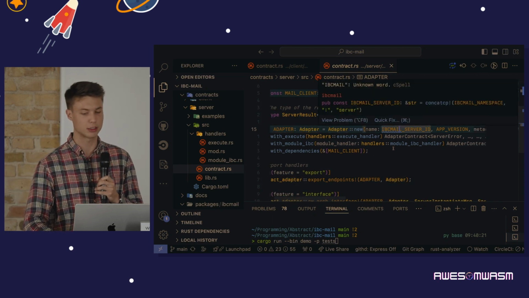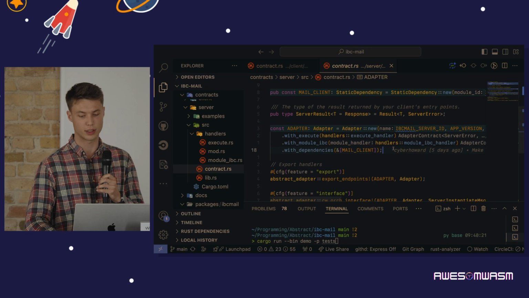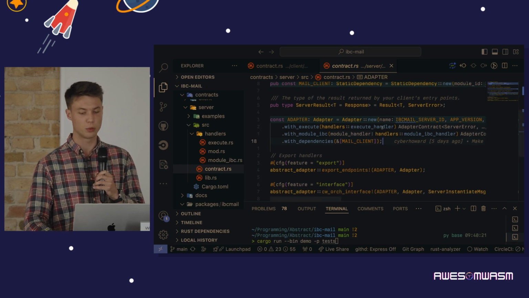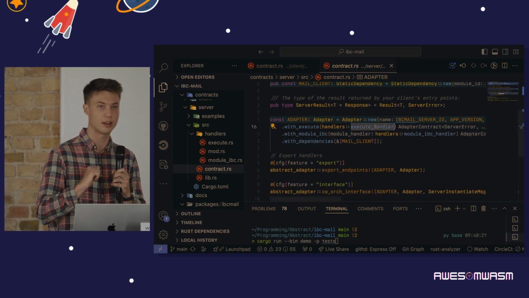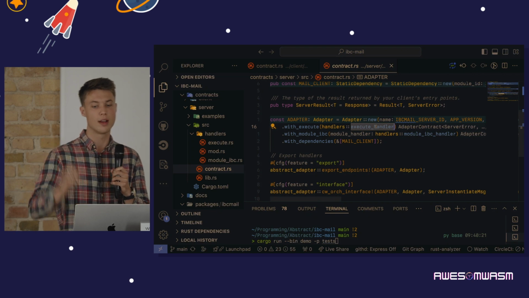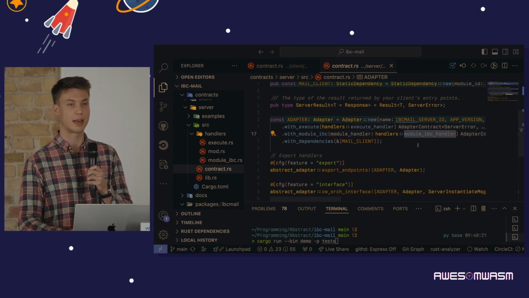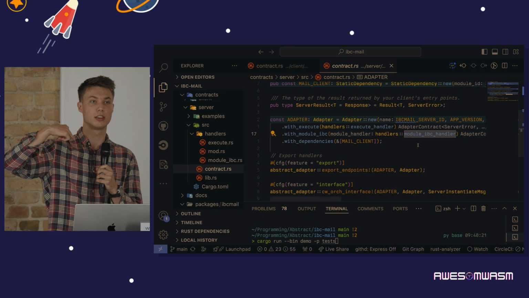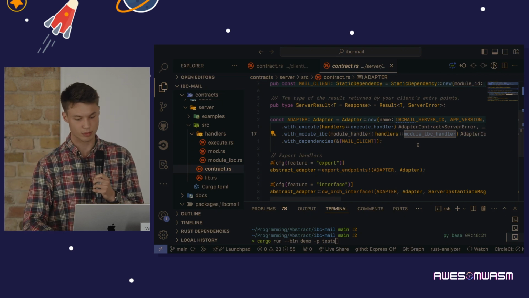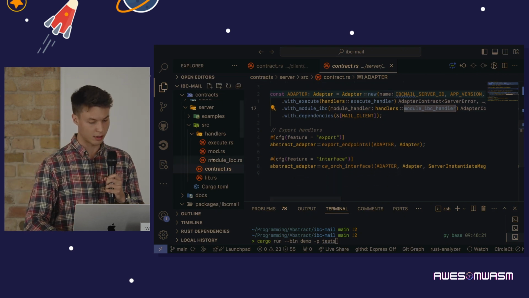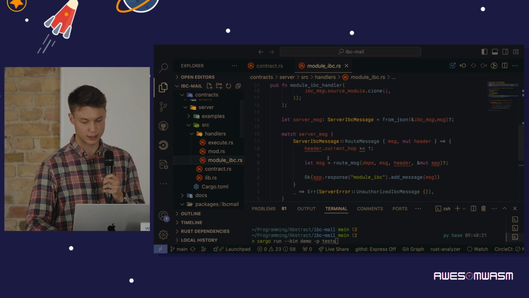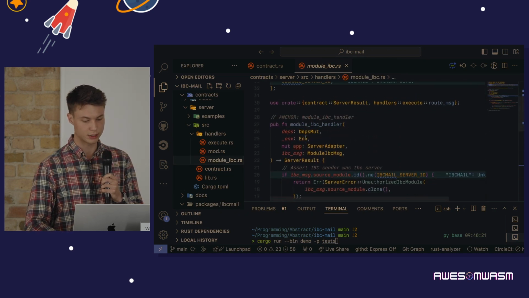It's the same syntax. We give it a unique identification and a version, and then in this case we only have an execute handler. So that's when it's called locally, and we also have a module IBC handler, which is when it receives a message over IBC. And I think it's the second one that's the most interesting one.